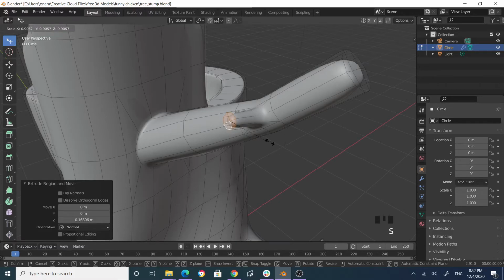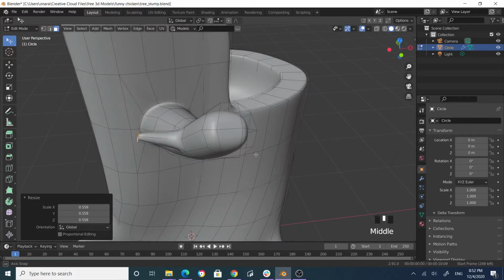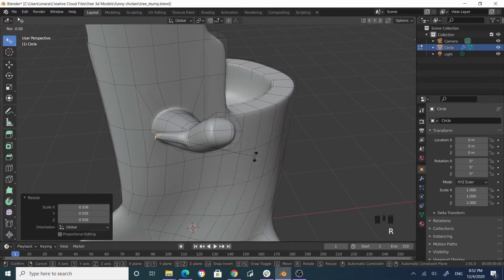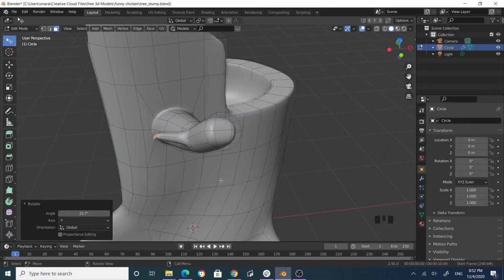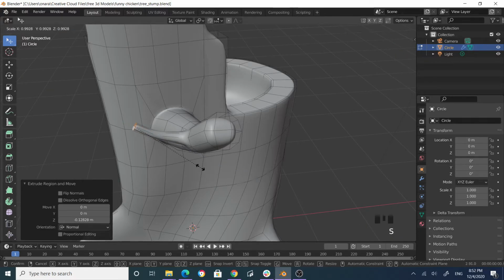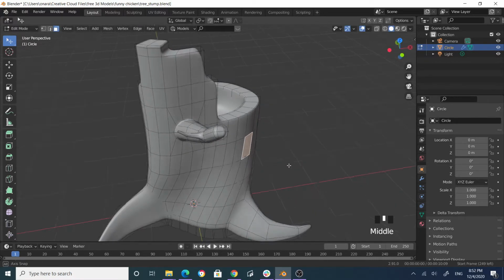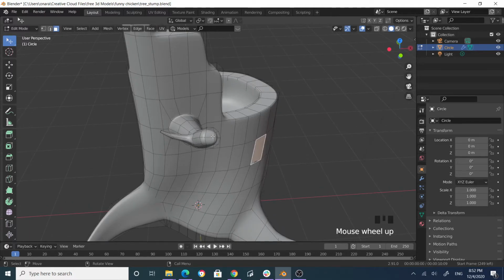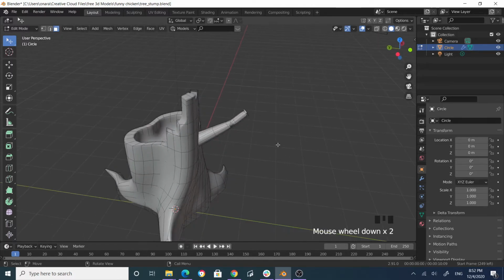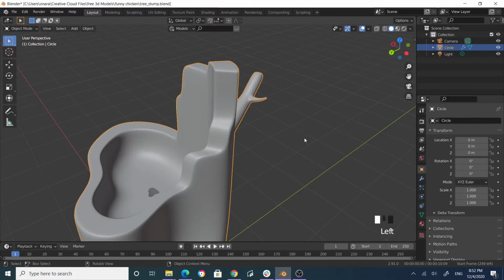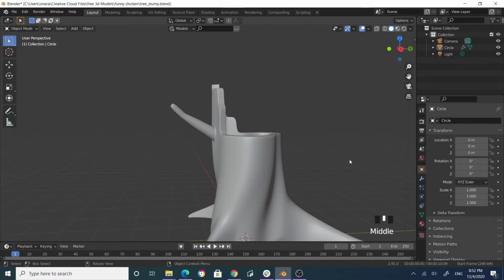This time rotate around Y axis. Now extrude and then scale. That's pretty much it. Alright, so our base tree stump is done.